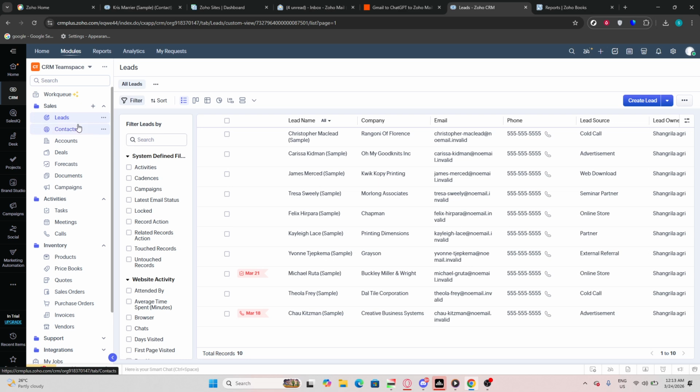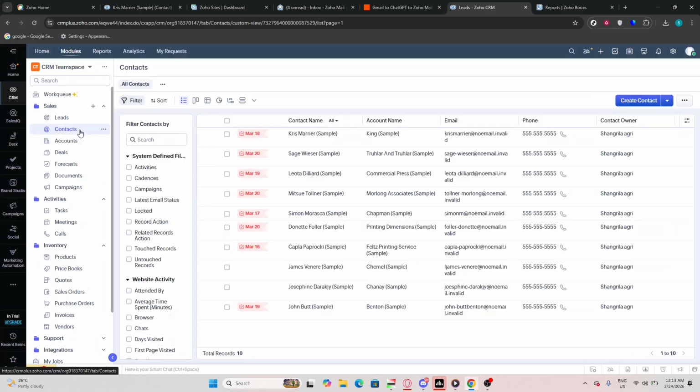Once you have reviewed your leads, proceed to click on Contacts. This will take you to the Contact section where you can view and manage your existing customer contacts. Look for a list that shows all of your contacts to confirm you are in the right place.